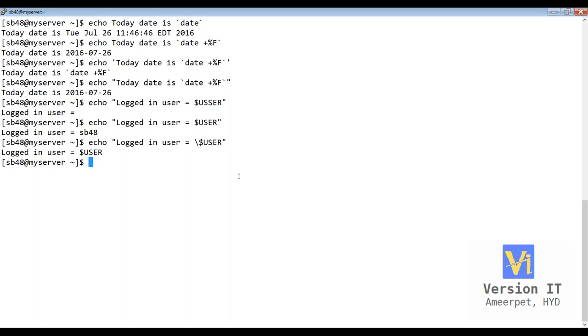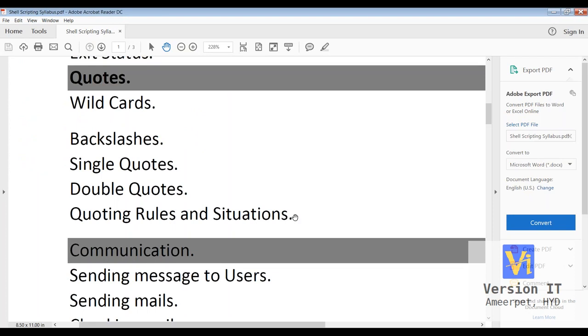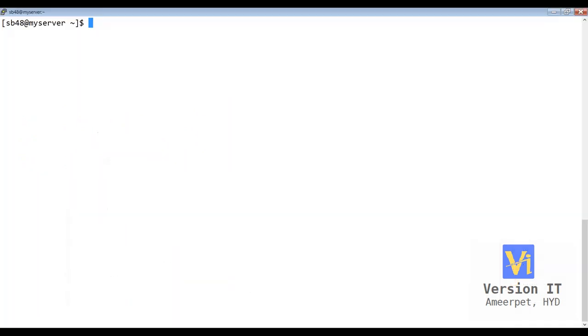Okay, you also need to understand the last point here: quoting rules and situations. There is no straight rule that you have to use only single quotes or only double quotes. If I want to use single quotes and double quotes, it allows you. It is not going to restrict anything. There is no straight rule that you need to use only single quotes in a line or double quotes in a line.